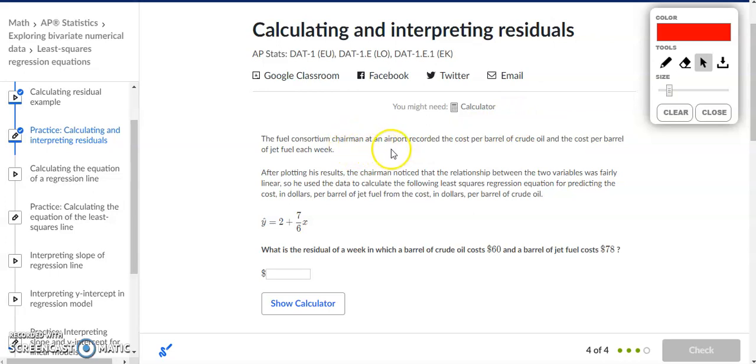The fuel consortium chairman at an airport recorded the cost per barrel of crude oil and the cost per barrel of jet fuel each week. After plotting the results, notice the relationship was fairly linear, so he used that data to calculate his line of best fit, essentially, is what we're talking about here for predicting the cost. So this is the equation that would model that line of best fit once they had their data presented in the scatter plot. All right, so it's going to be used to predict what the cost of jet fuel will be. Okay, so it's going to predict the cost of jet fuel using the barrel of crude oil.